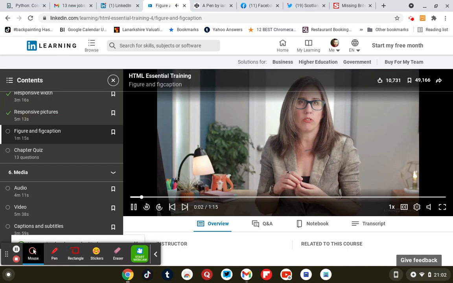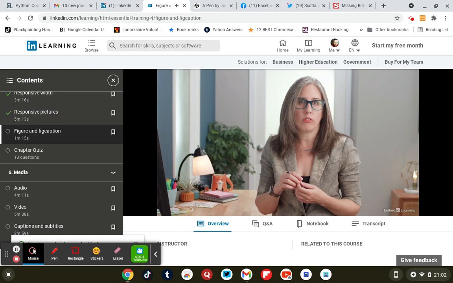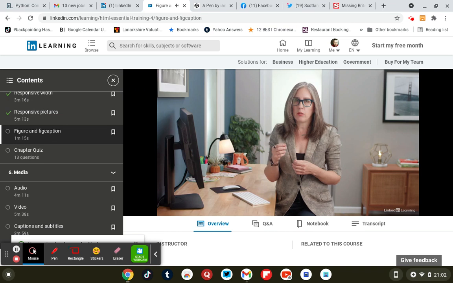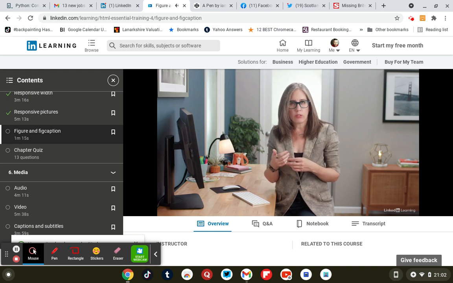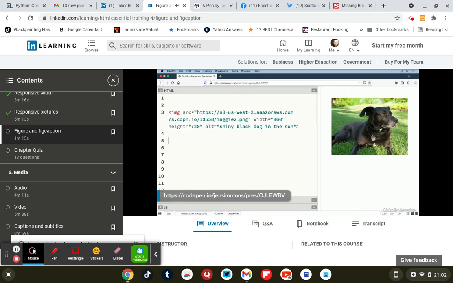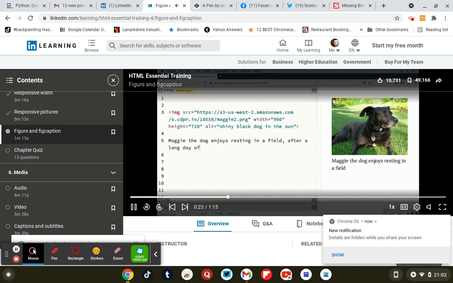Now that we've dug fairly deep into how to put an image on a web page, let's look at how to pair a caption for that image with the image itself. There are two more elements related to images, or really rather, related to figures. Here's a simple example. We'll start with the image of our dog and a caption for this image. The dog is resting in a field after a long day of chasing squirrels.